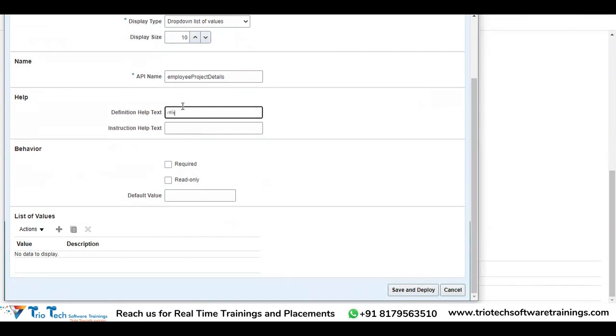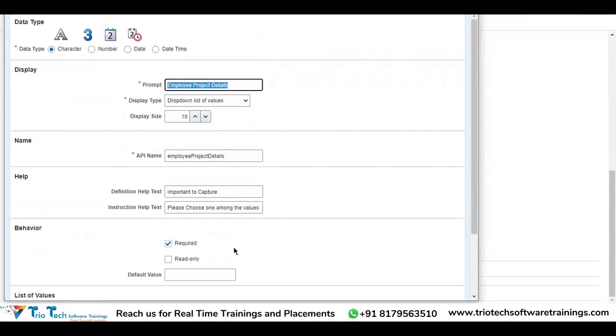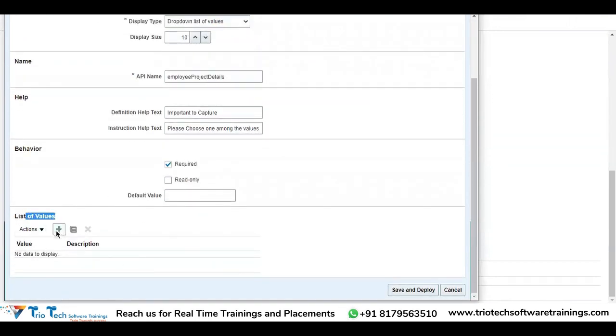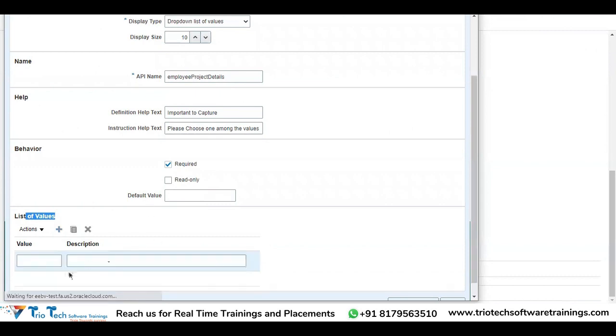Something I am giving, mandatory or important to capture. Please choose one among the values. Okay. Behavior, if you want, make it as required, mandatory. Any default value, if you want to pass for that one, you can pass. And directly you can pass the list of values. It's the simplest way of defining team.